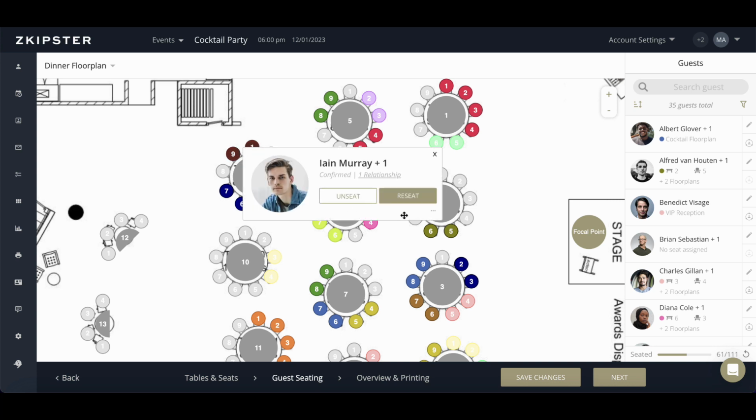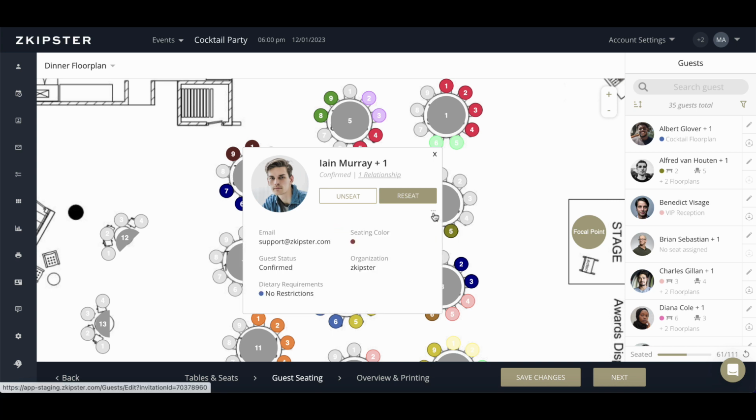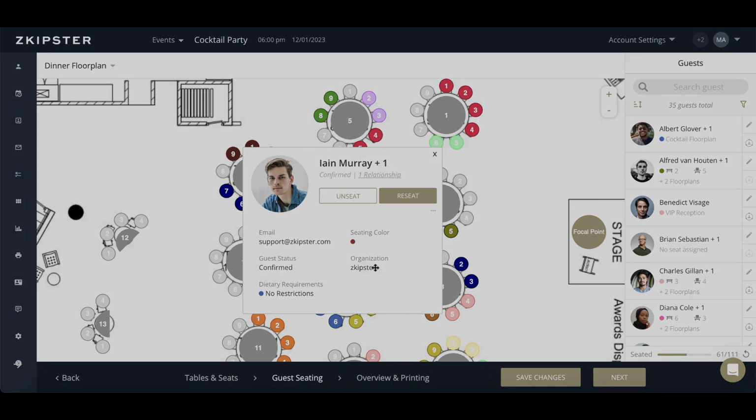After clicking on a guest, you also have the option to click on the three dots in the lower corner of the guest card to view more information about that guest.